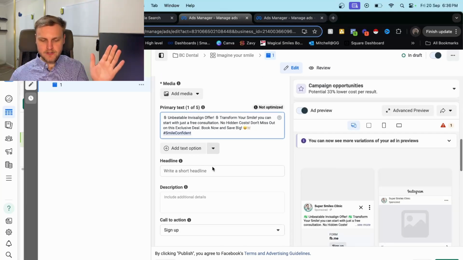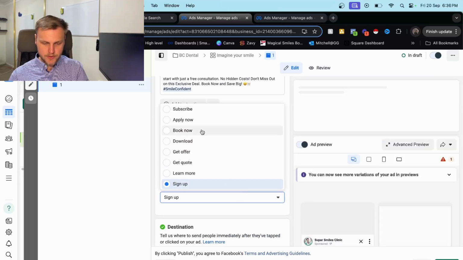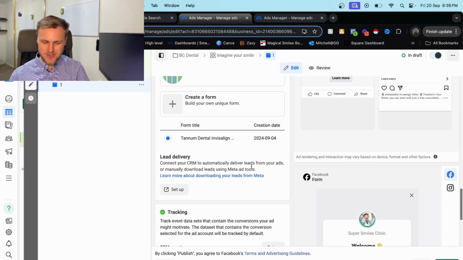You can start with a free consultation, no hidden costs. Don't miss out on this excellent deal. Book now and save big. #SmileConfident. Okay. In the headline, we're also going to summarize a little bit of what's in the actual primary text. So click here to get your free scan. And then you'll be able to select the emoji you want to use. Here we always click learn more. Seems to work for us. It's just what I always did.